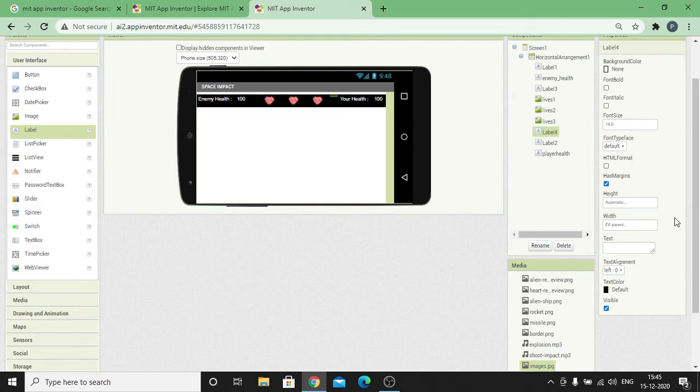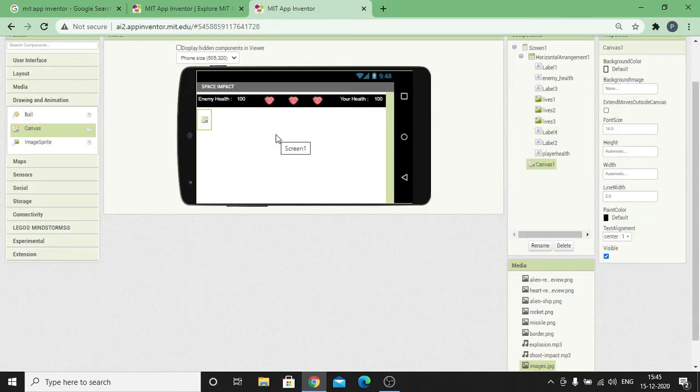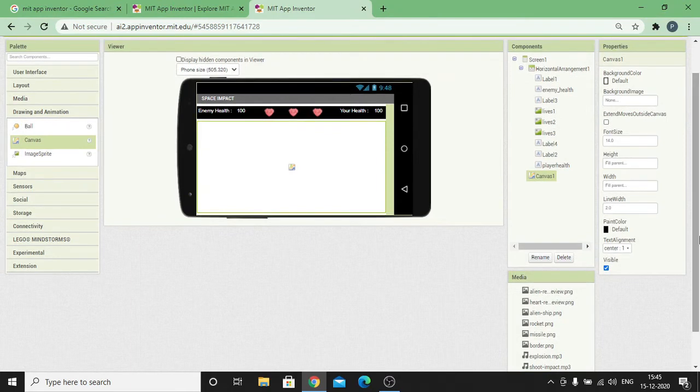Alright, so now let's proceed to the canvas component. Click on drawing and animation, drag and drop a canvas component into the viewer screen, and now change the height and width of the canvas to fill parent. Because we are not going to use any of the remaining portions on the screen, you can provide fill parent in both height and width wise. Now I'm going to upload a background image for this canvas to give a space theme.